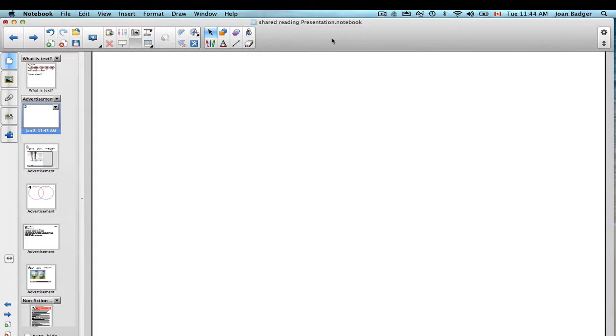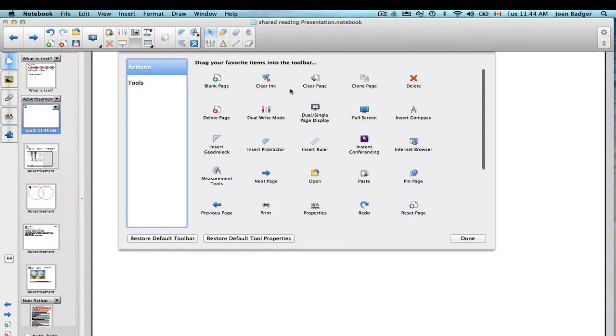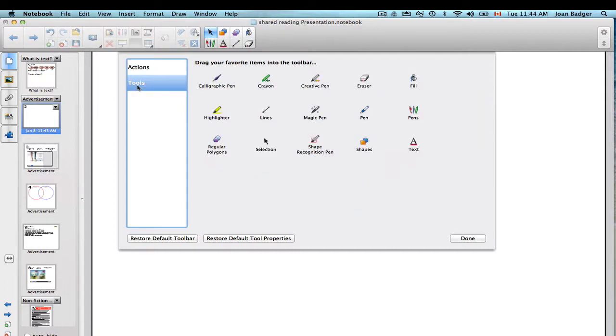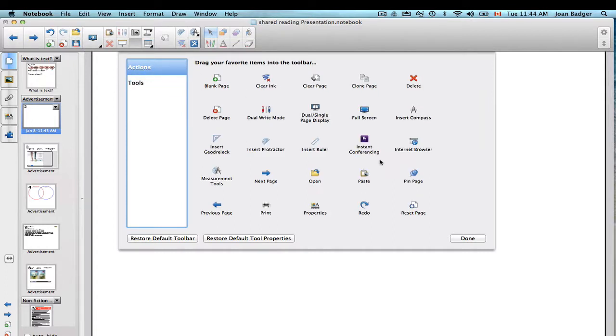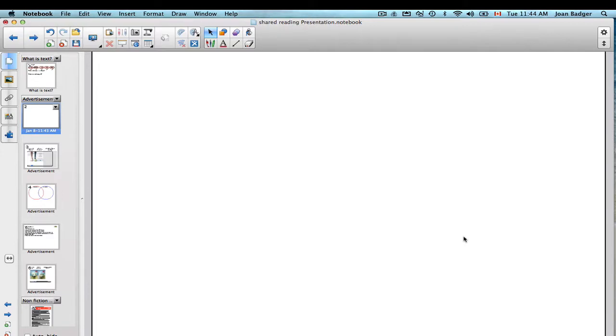Typically, you'd want to customize your toolbar first, because you'll notice up top in my toolbar there is no icon that shows me that I can put the internet browser onto a page. So in order to customize my toolbar, I'm going to click on this toggle, and you'll notice that I have a lot of different options here. These are divided into actions and tools. Under actions, I'm going to look for the internet browser icon, which is here, and all I have to do is drag it up onto my toolbar and click Done.